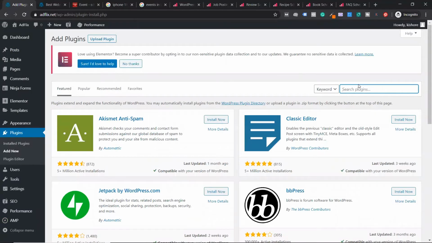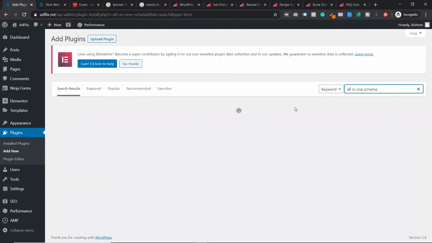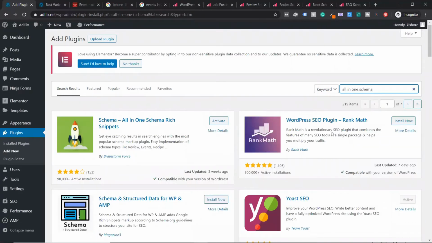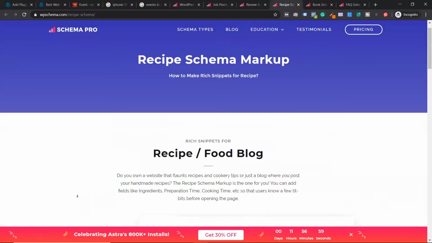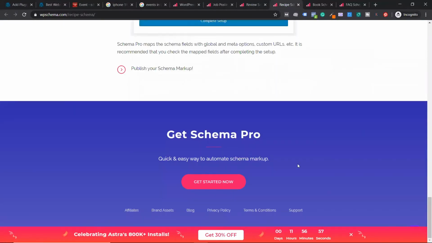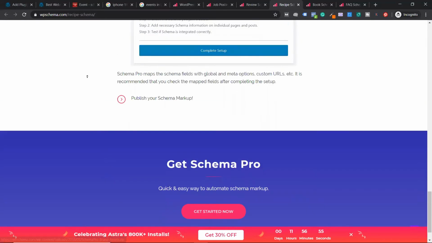Now search for a plugin called All in One Schema. Just search for all-in-one schema structured snippets. You should be seeing this one. Can you see? Not this one, sorry. All in One Schema Rich Snippets by Brainstorm Force. This is the same company that built this one. WP Schema is also owned by the same company, Brainstorm Force. Just check their about page or something like that. You should be able to find it.